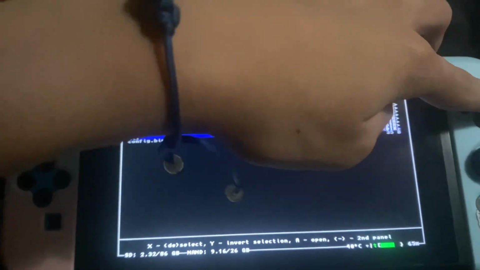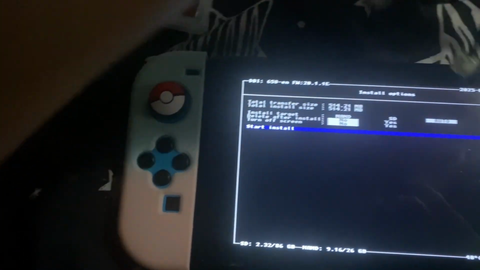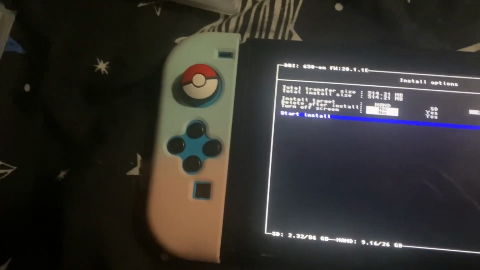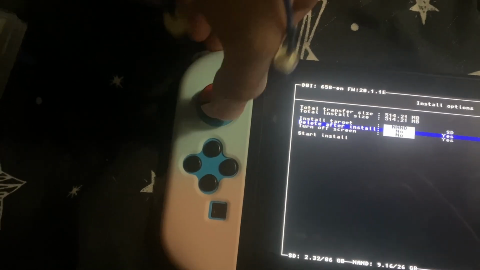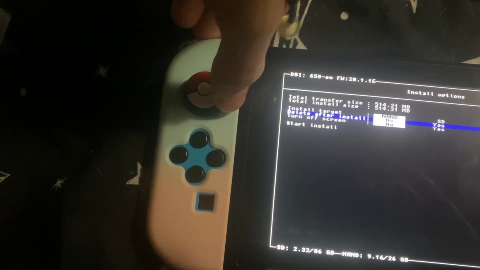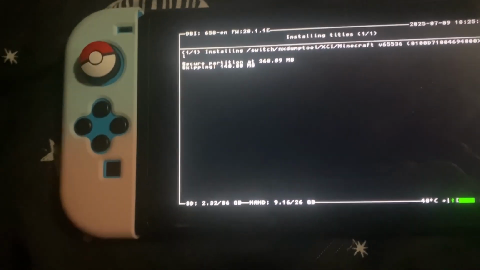XCI, because it's a cartridge. That's what XCIs are. And Minecraft. So let's see. Install. Install target, wherever you want. I'm just going to choose NAND. Delete after install. I'm just going to keep. I'll delete it later manually. Internal screen, no. So start install. There, it's installing.